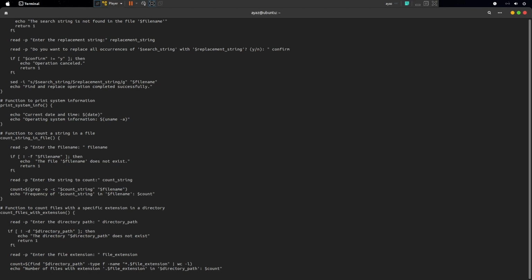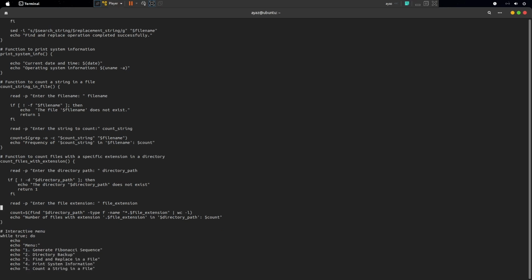And the last function is count the files with a specific extension in a directory. We are taking a directory path from the user, and we are checking whether it exists or not. If it exists, we take a file extension as input from the user, and with the find command we calculate how many files with that extension are in this directory, and we print this information on the screen.